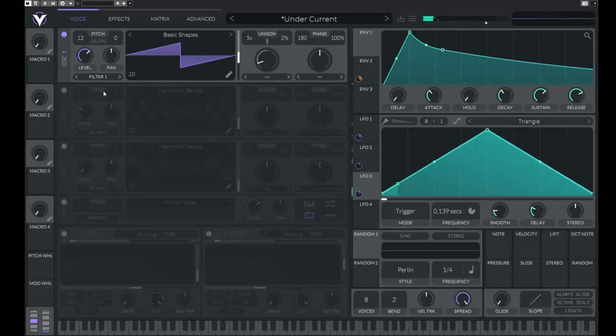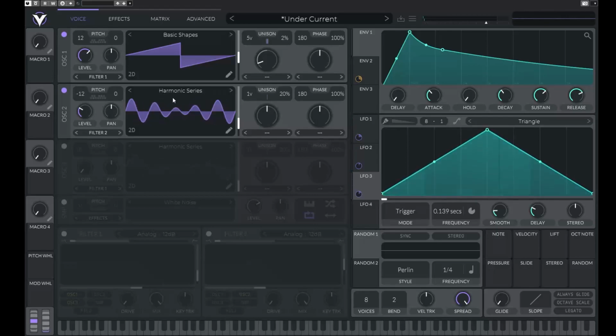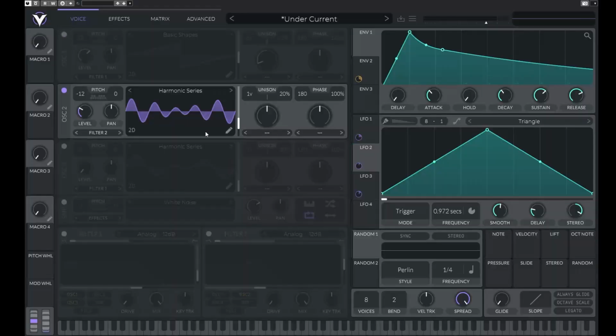And then an interesting thing is to add a second oscillator. We'll use the harmonic series oscillator there, or wavetable, and then we'll modulate the waveframe with an LFO. If you hear it solo, it sounds like this.